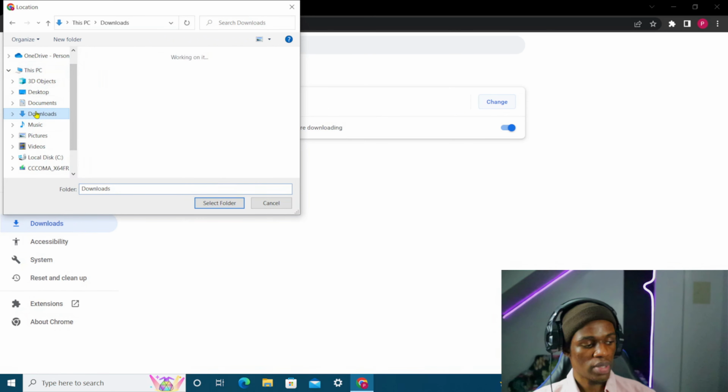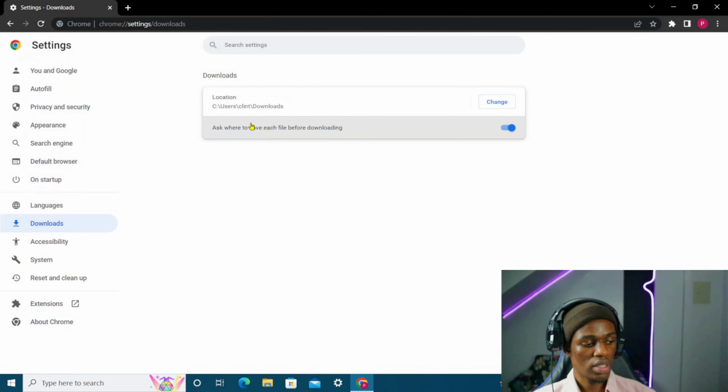Then I'm just going to put it here on downloads, and I'm going to click on select folder. So automatically now it's on download. And if you want this option whereby whenever you want to download something, Chrome is going to ask you which file or which folder exactly you want to save this file, you can just make sure that this option here is turned on.